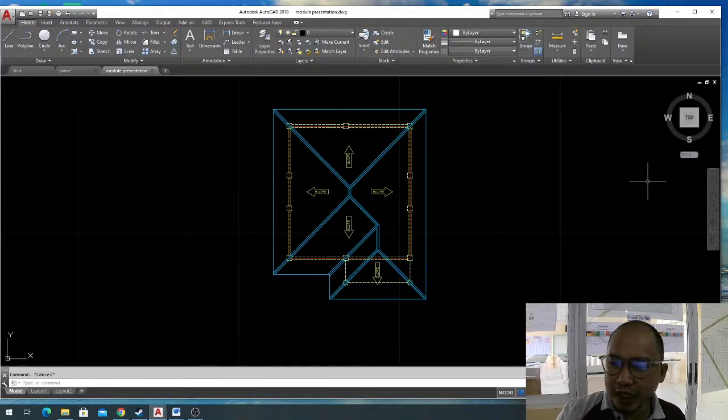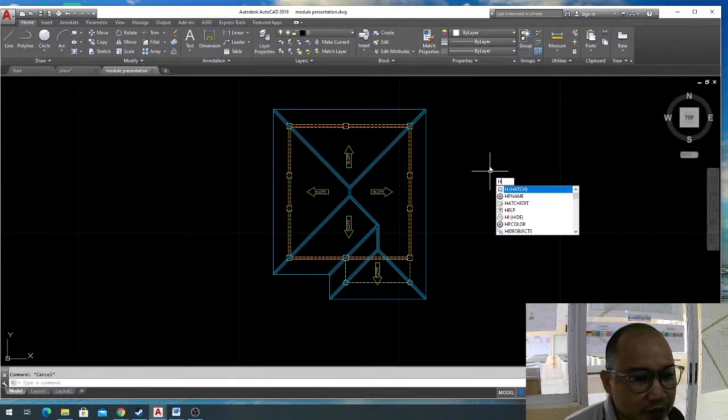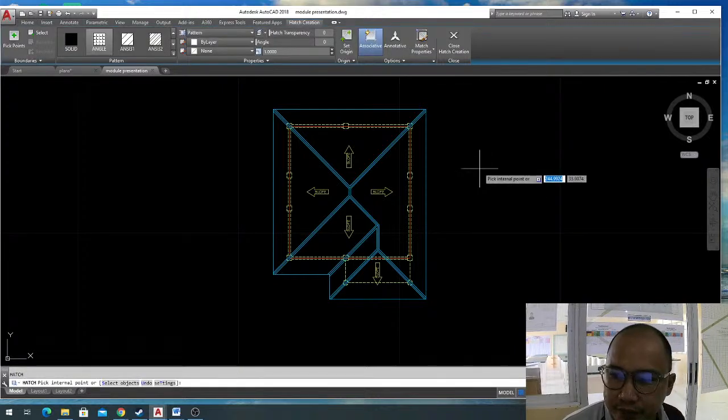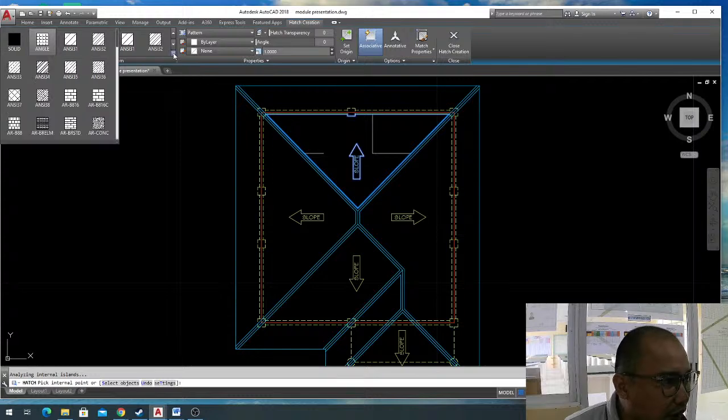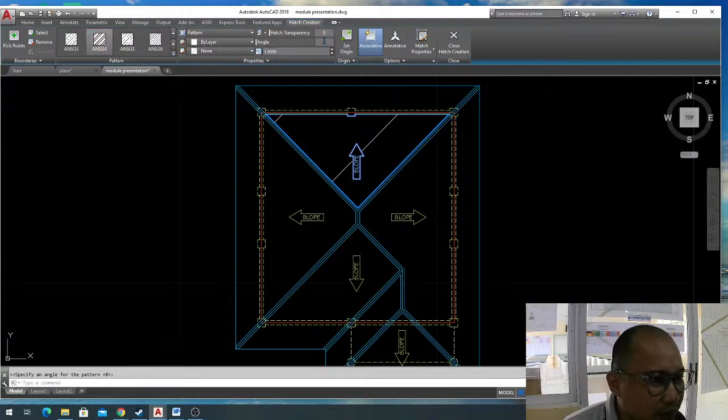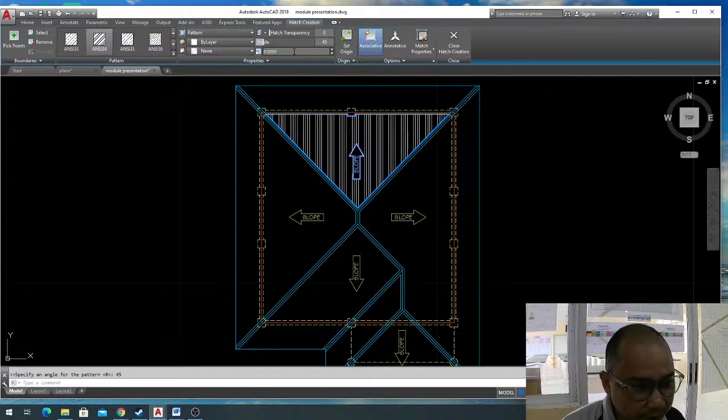Okay, applying hatch on the roofing. You go on hatch, type H, enter. Then click on the hatch, click on the area. Then try to look for a pattern. I think I am satisfied with ANSI 134. Click that one, and then change the angle to 45. And then instead of 1, I'm going to go on 0.25. No, 0.025. I think it's a yes.